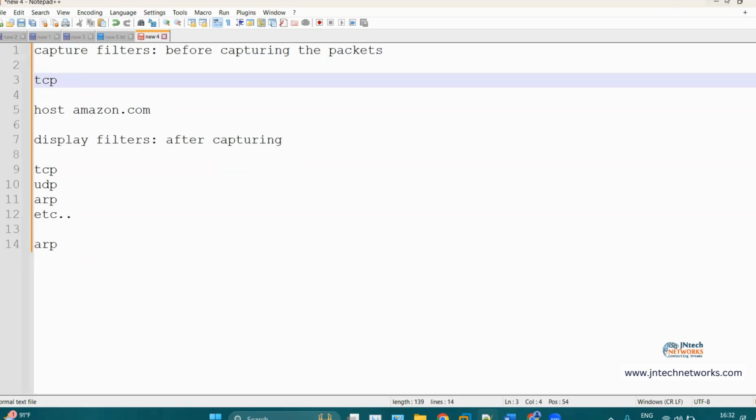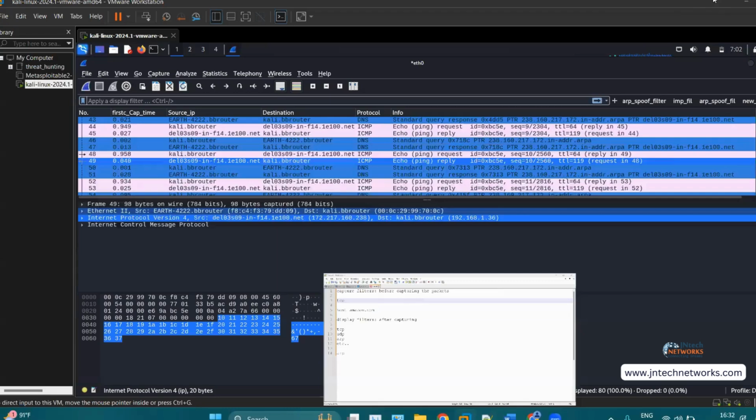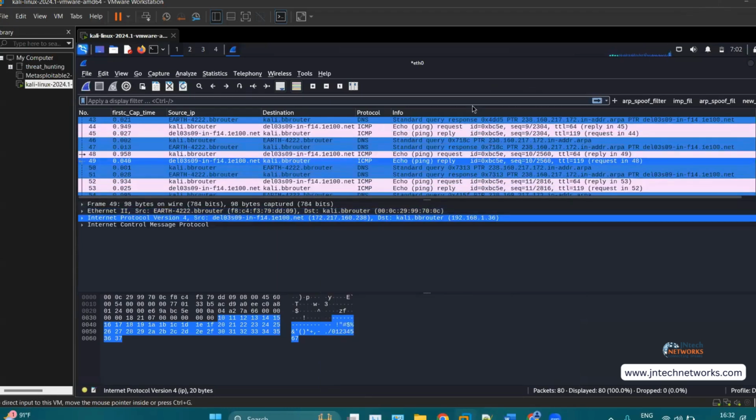So where can we apply the display filter? This is where we can apply the display filter, for analysis purposes. We can bookmark a filter. We can also check out the recent filters. We can also add a filter as a button. So these are the buttons here.